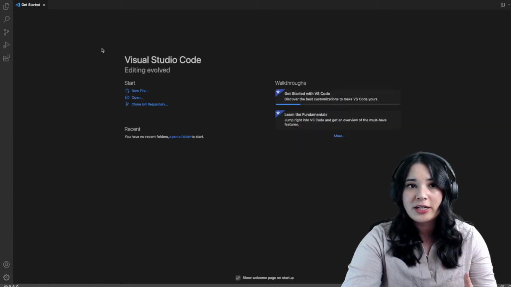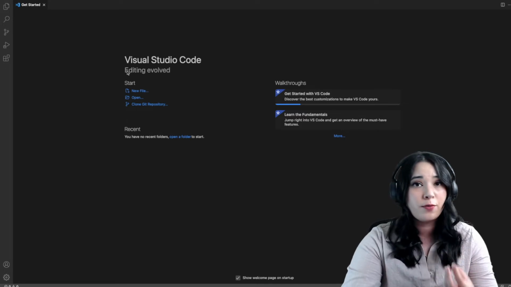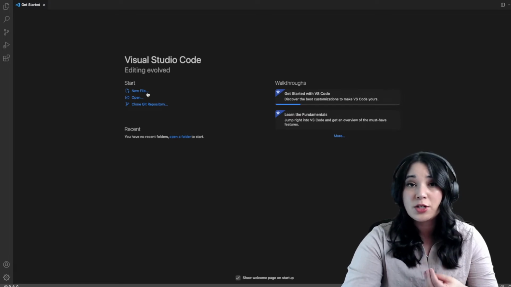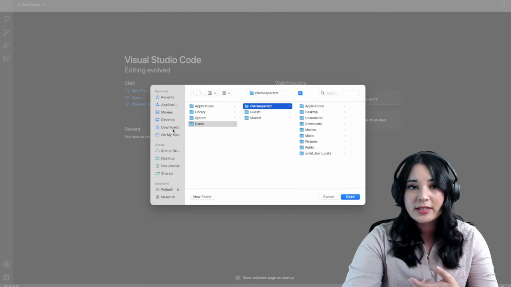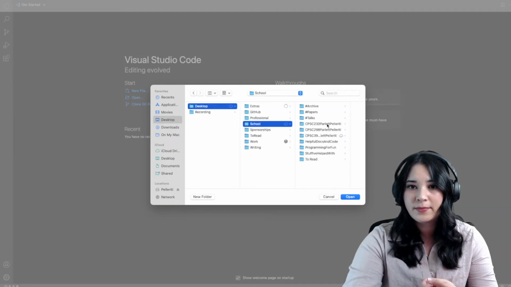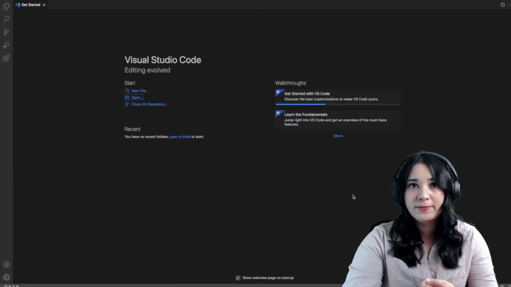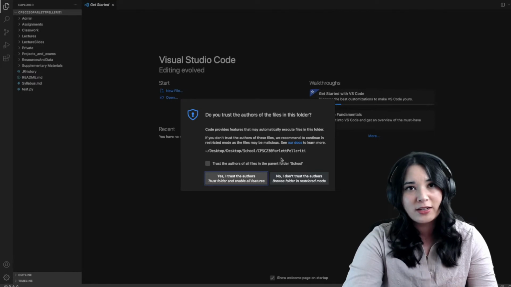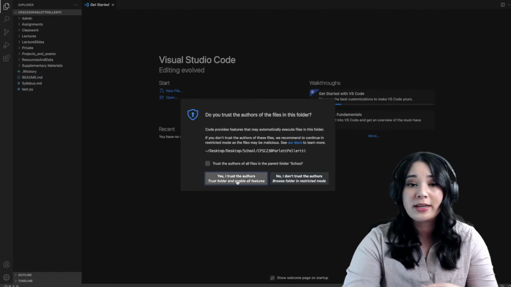Once you're done with that checklist, you're going to go ahead and open a folder so that we can access and create some files. I'm going to go ahead and open the folder for CPSC 230. I'm going to do that by clicking this Open button here. Next, I'm going to navigate to our 230 folder on my desktop and click Open. It may ask you if you trust the authors of the files in the folder. If so, you can click Yes.